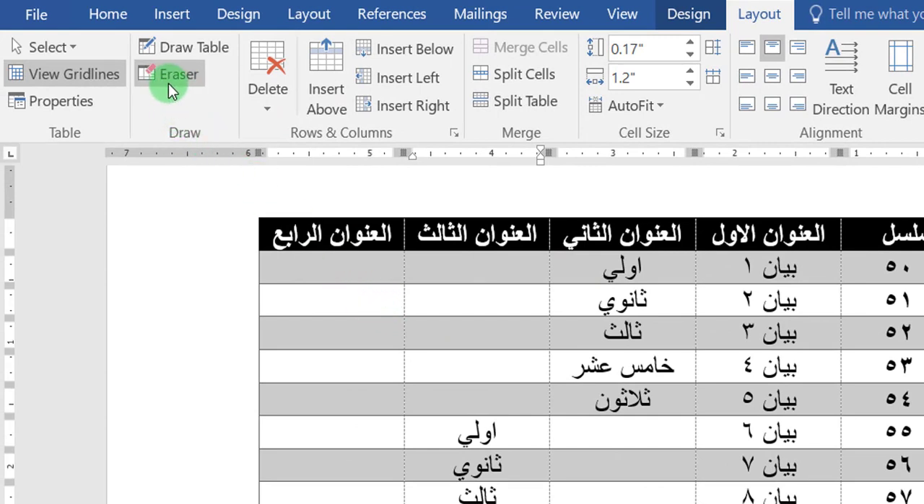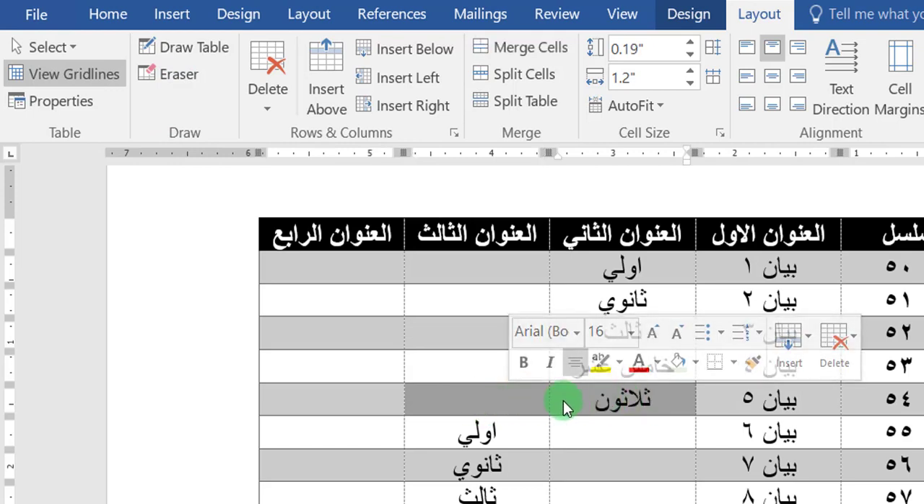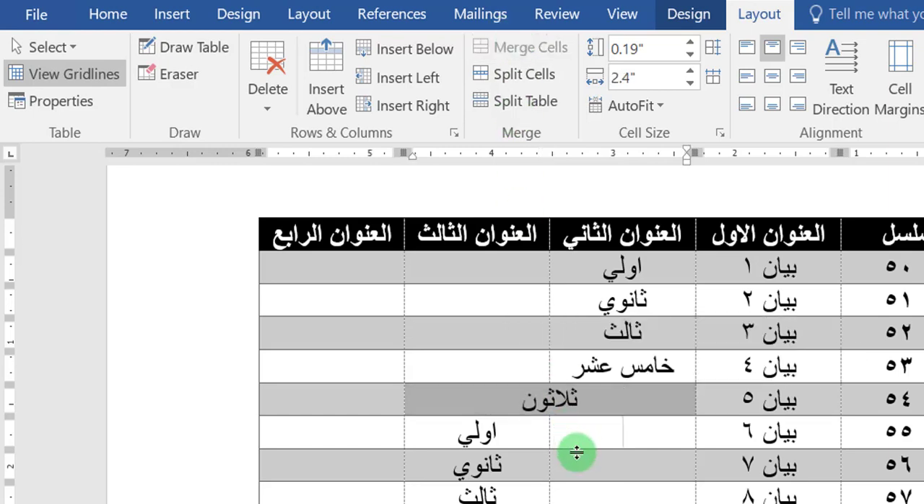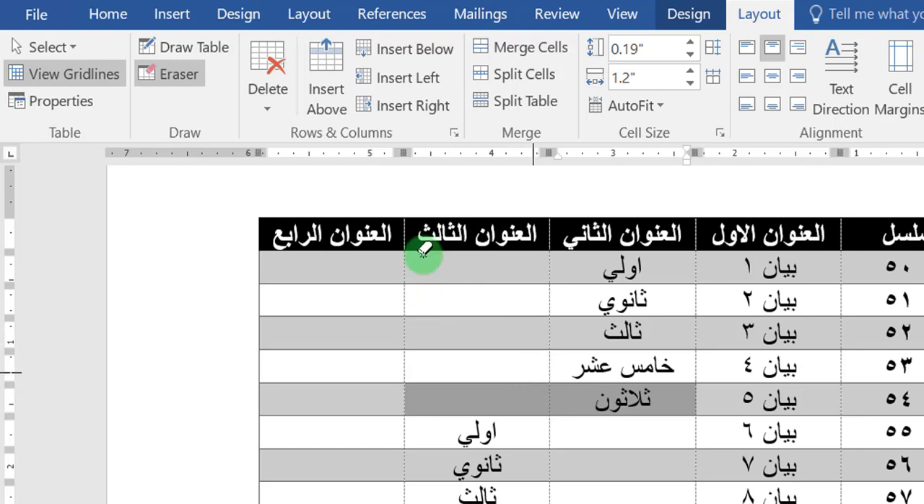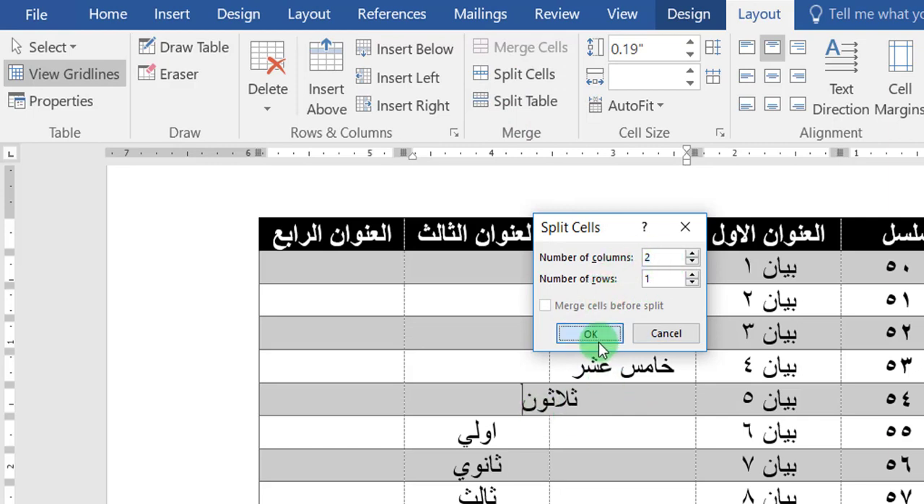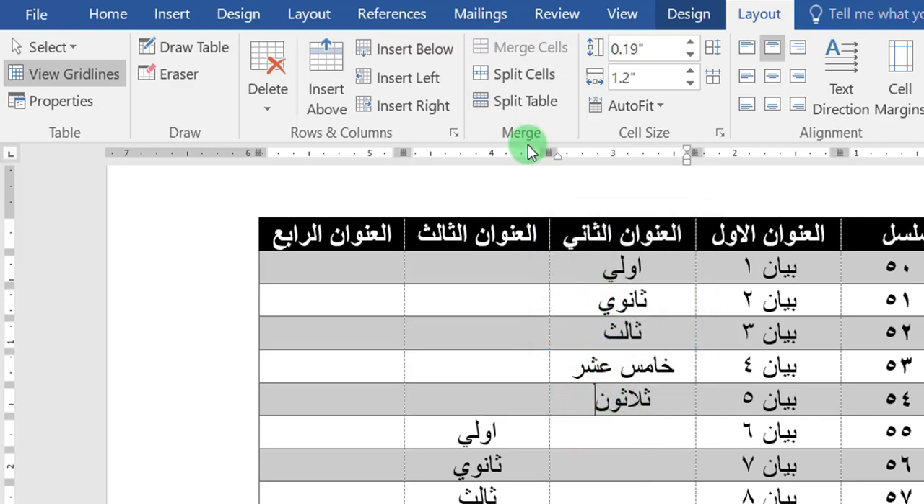By clicking on Layout and then Eraser. If you wish to merge cells, you can click Merge Cells, or by clicking on the eraser, then clicking on the line between cells. It will yield the same result as merging table cells. By clicking Split Cells, you can divide a cell into multiple cells, and here, you can specify the number of cells you want to split it into.